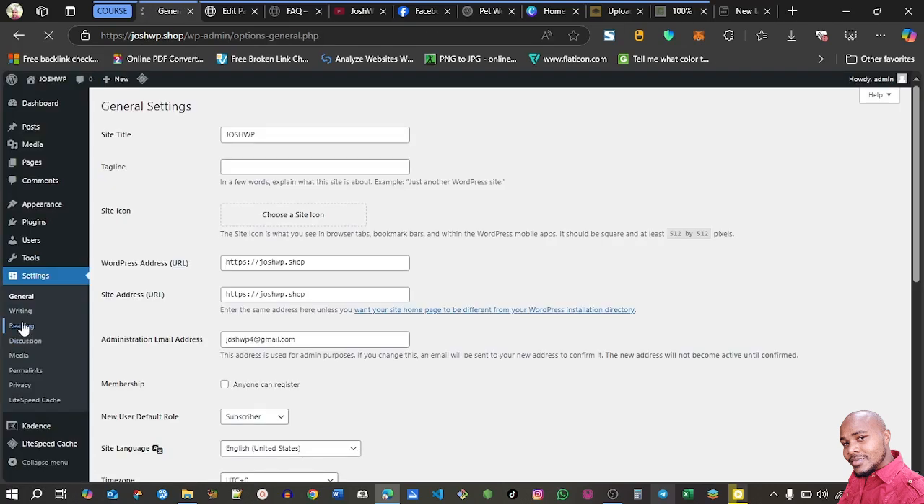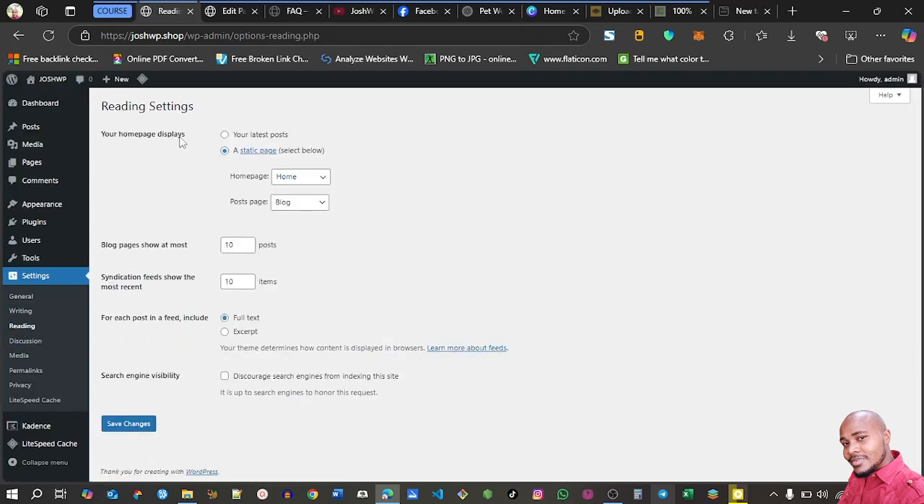If you go to reading, as you can see, our home page is set to a static page, which is what we wanted. We wanted our home page to be selected as the home page. We didn't want it to be blogs. And then we want our posts page to be blog, which has already been pre-selected because we chose the smart way of doing things. So we just leave it. Unless you make any changes, you click on save changes.